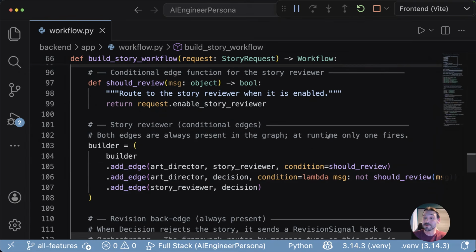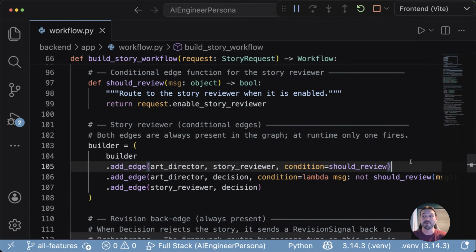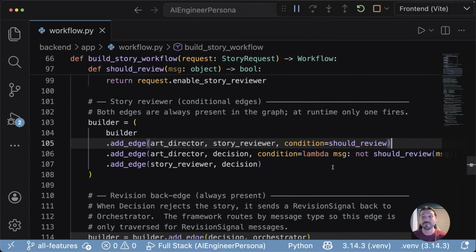Now, things do get a little bit more complex as we move through the workflow. As I mentioned, there was that checkbox down at the bottom on whether we wanted to have a reviewer actually review the story. And this is where that comes into the workflow. Here we have conditional edges that simply say, if this should-review method returns true, then this edge on line 105 will be satisfied and execute. So the art director will forward to a story reviewer. But the next line, 106, is actually just the inverse. If that review button isn't checked, then we're just going to forward this directly on to a final decision and bypass the reviewer altogether.